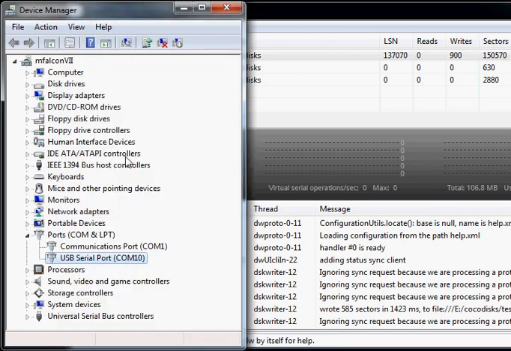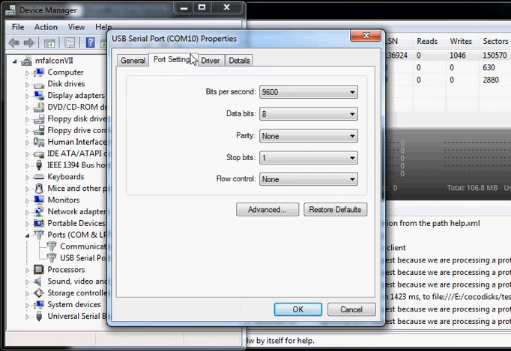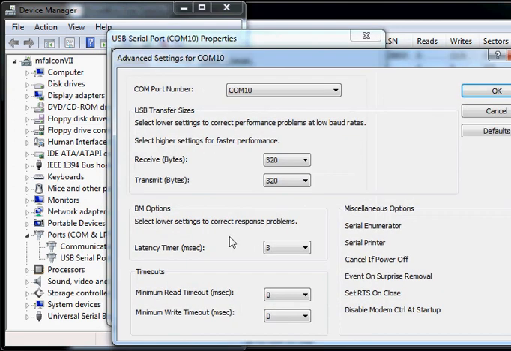Again, it's just in your device manager, in the properties of your serial port, on the port settings, in the advanced tab, latency timer right here. 3 works for me. Yeah, you might have to experiment a little bit, but yeah, probably about that. Okay.